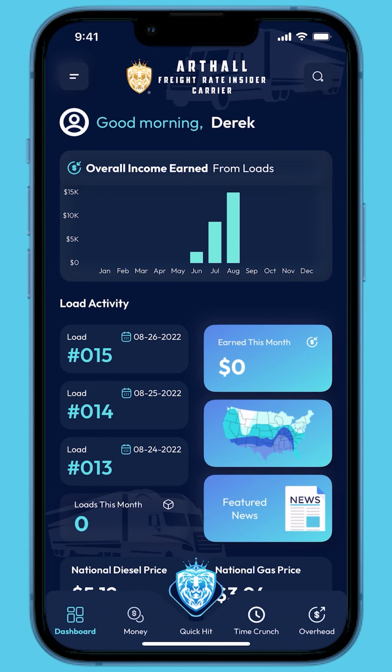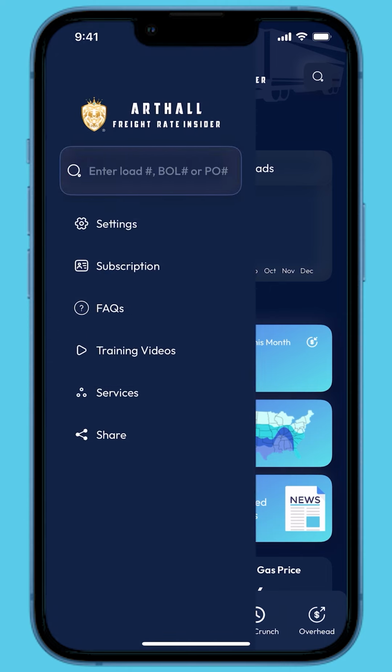As a carrier, when you log into the app, you'll first see this dashboard screen. You'll notice at the top left, there is a side menu bar. You can enter your previous load numbers, your BOL numbers, or your PO numbers. You'll also see some other actions that you can take that are listed.